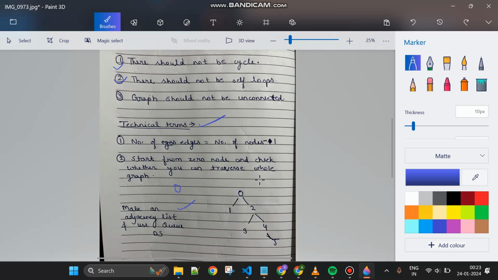But suppose there are two unconnected components, something like this: 0 to 1 and 2 to 3. There's a graph. So I will start from 0, I will go to 1, but from 1 I can't go anywhere. So it's an unconnected graph and I will return false. All right, so the explanation is done. I think it's become very clear to you. So now let's jump onto the code section for it.